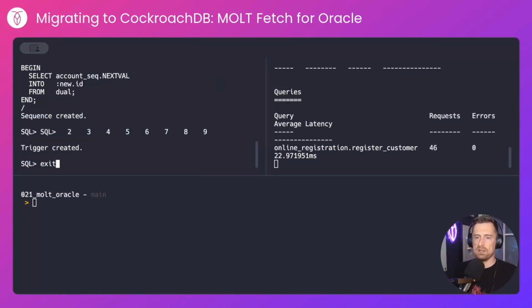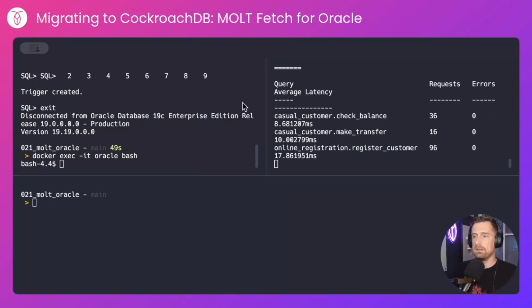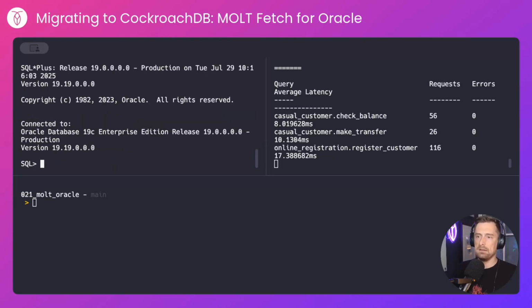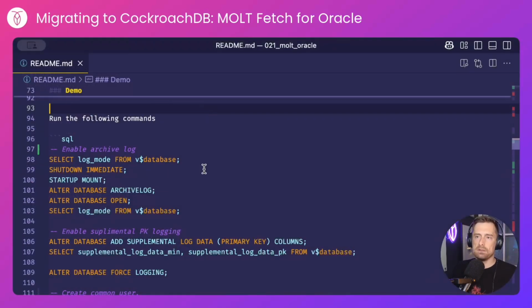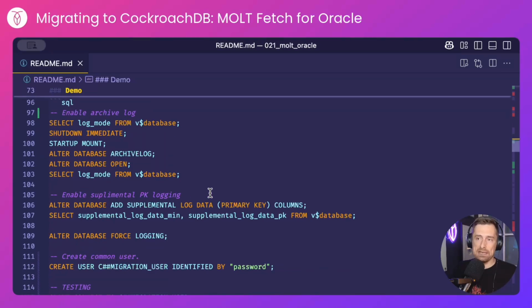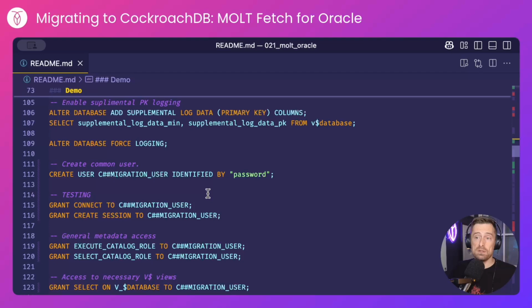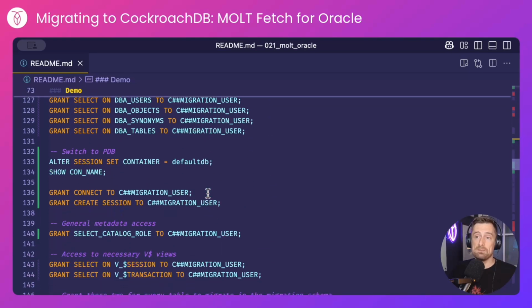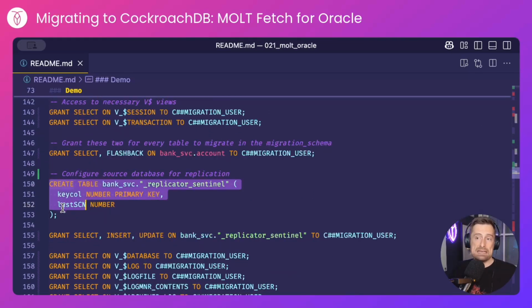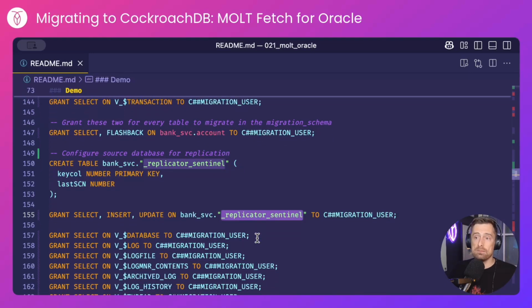I'll hop out of the shell, hop onto the container, and this time log in as sysdba. And this time I'll run a bunch of commands. I'll enable archive log. I'll enable supplemental primary key logging. MOLT Fetch for Oracle uses LogMiner. I'll create a common user and grant it the permissions it needs. I'll configure a table for MOLT Fetch and grant privileges to the migration user against that table.